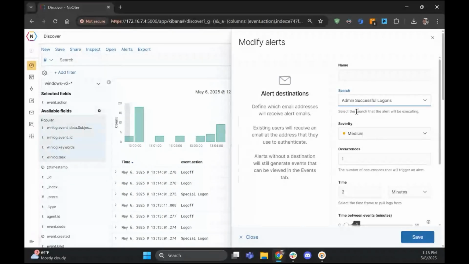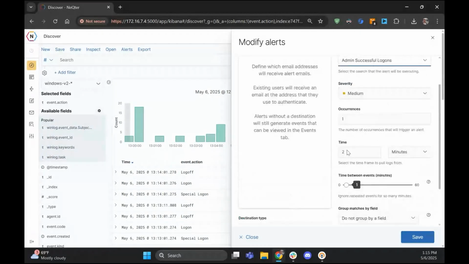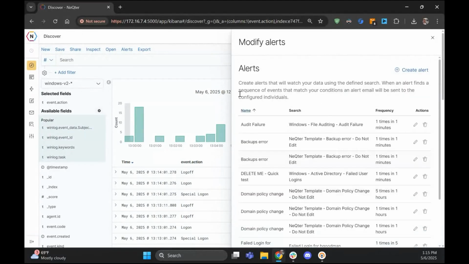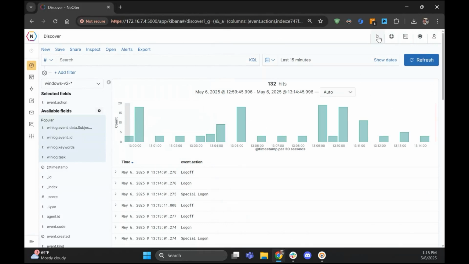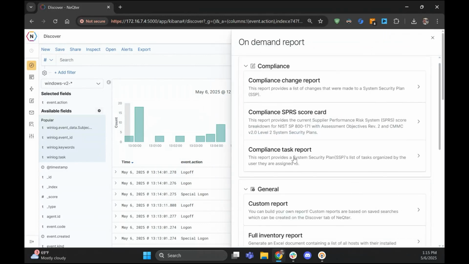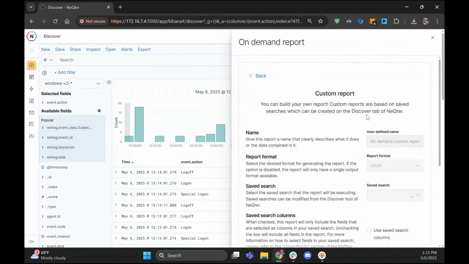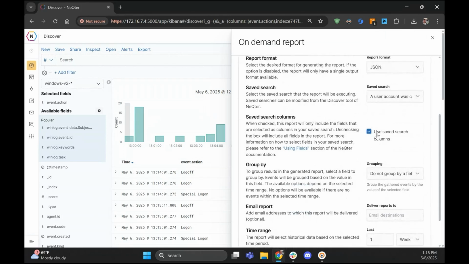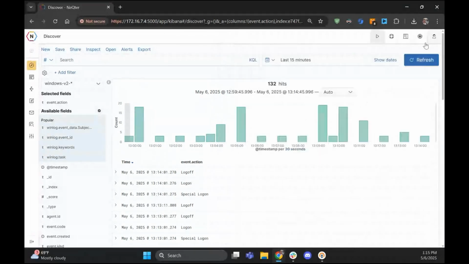well, with the alerts, aggregation is important, but in terms of these columns that get saved with the search, setting up and creating a custom report is going to be important, because I'm going to want to select this, use save search columns. Instead of making a custom report where, say there's 50 fields in an index, you're going to have 50 columns in the report.